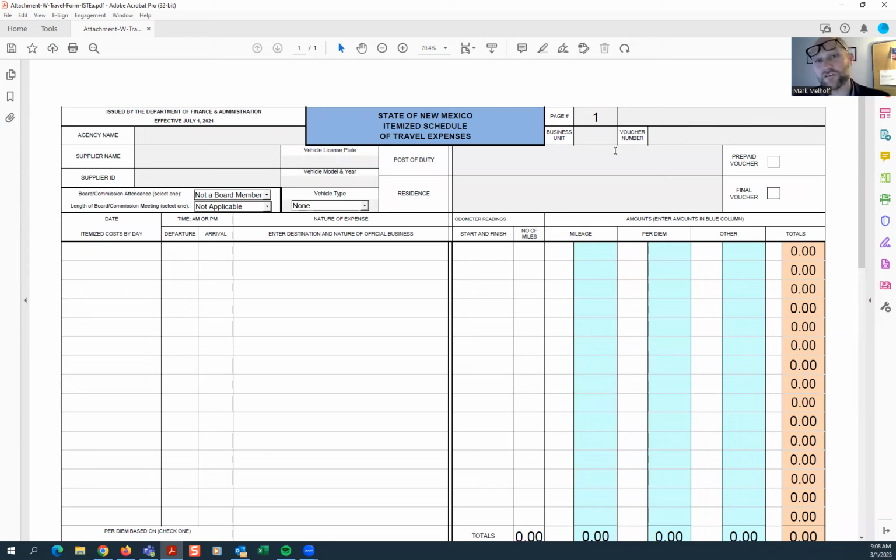Business unit, type in your 5-digit business unit number, your agency's SHARE business unit number. If you don't know it, you can obtain that from your CFO or your supervisors. This one is going to be for the Department of Finance and Administration. So it's business unit 34100. We want all 5 digits. So 34100.